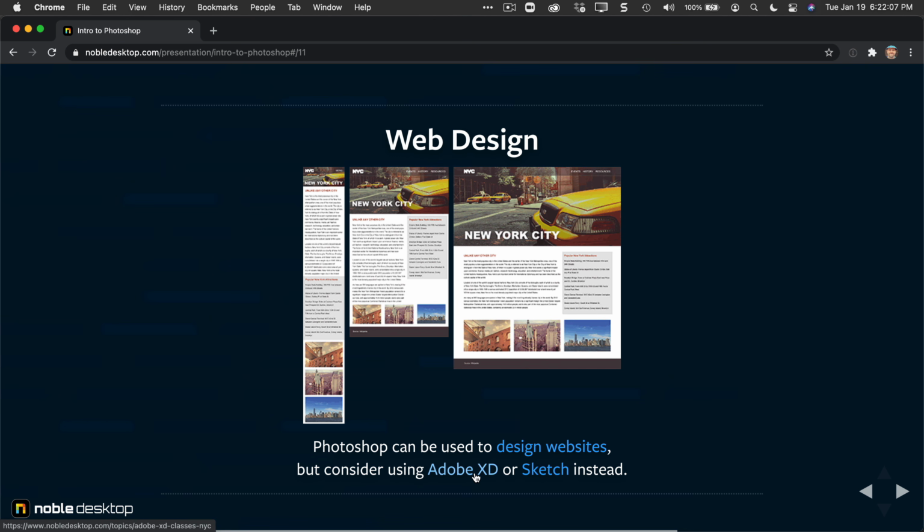Adobe XD was created by Adobe as a new design tool for website design, app design. Adobe XD is kind of Adobe's version of Sketch, which is made by a different company. So apps like Adobe XD and Sketch are better used for designing websites these days. But a lot of people know Photoshop, and a lot of people use what they know. So there have been a lot of websites designed in Photoshop, and people continue to design websites in Photoshop.